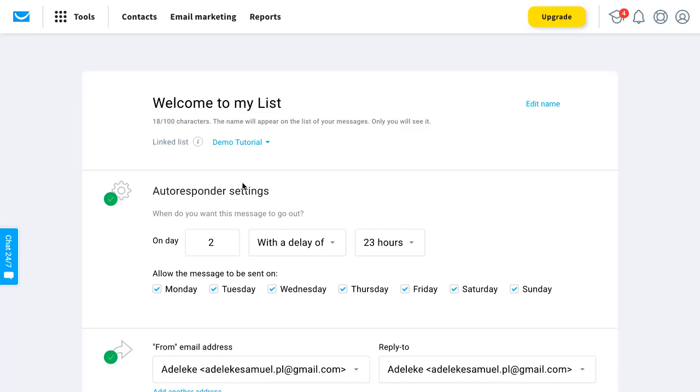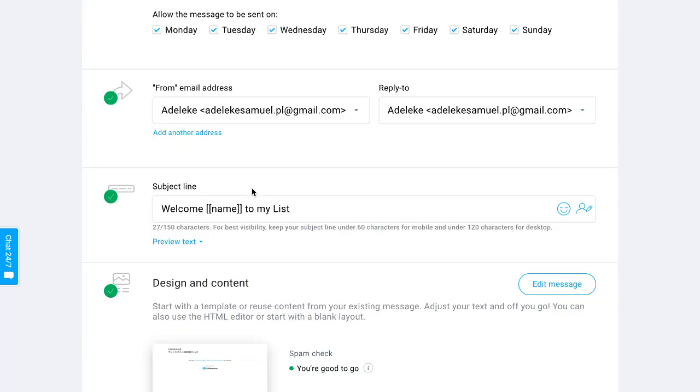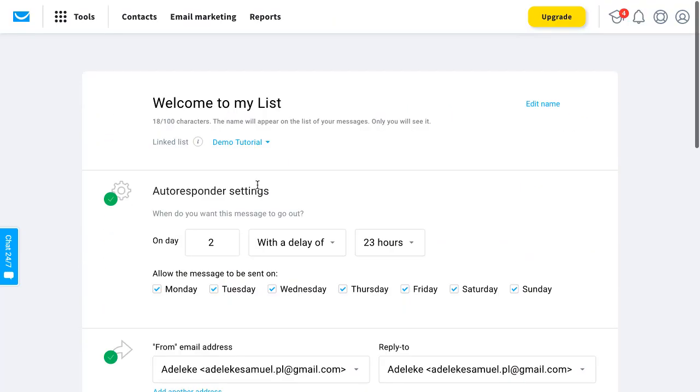So now that we have created our list and also created our autoresponder, the next thing you will do now is to create your opt-in form. So you want people to enter the autoresponder before you start sending them emails and all of that. So you need to create a form. We call it opt-in form for this. Now there are two ways in which you can do this. Now I will show you the two ways.